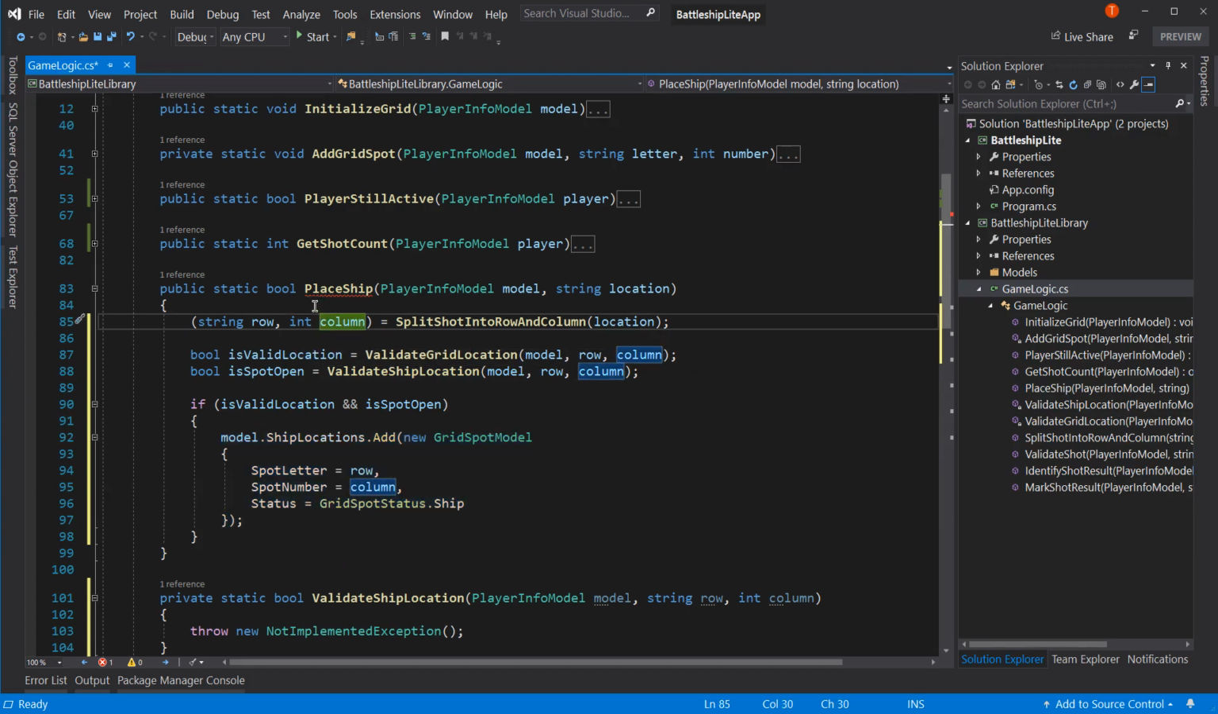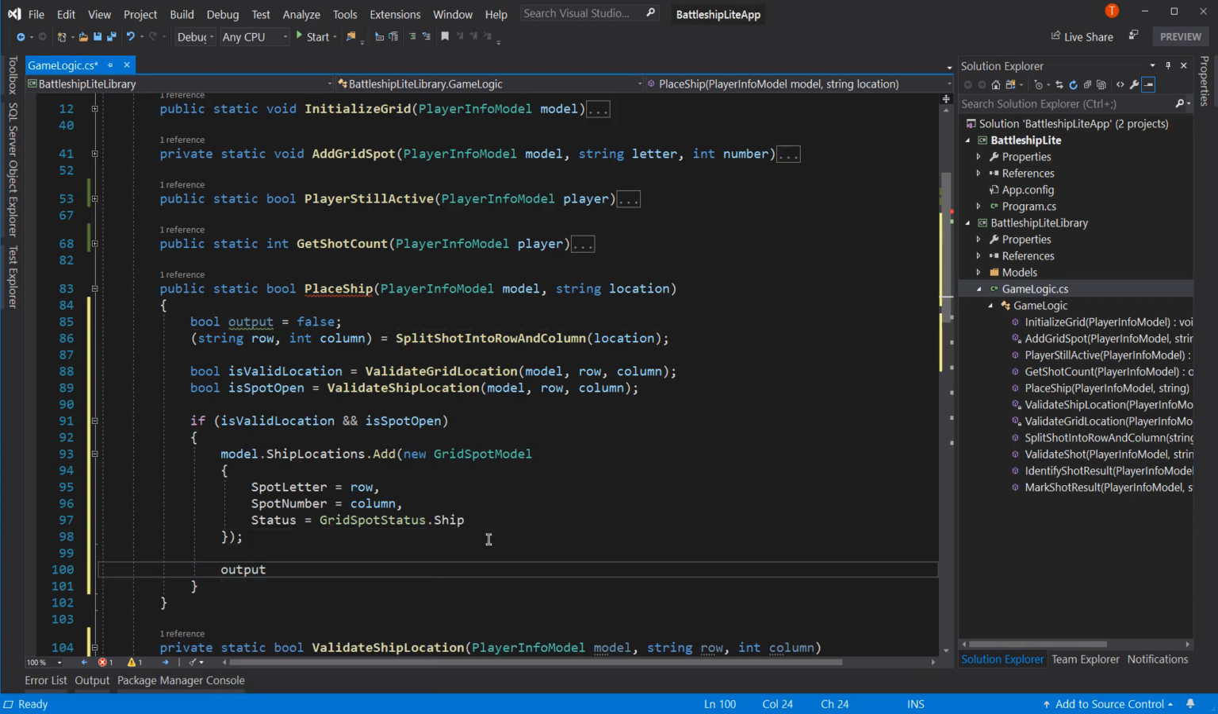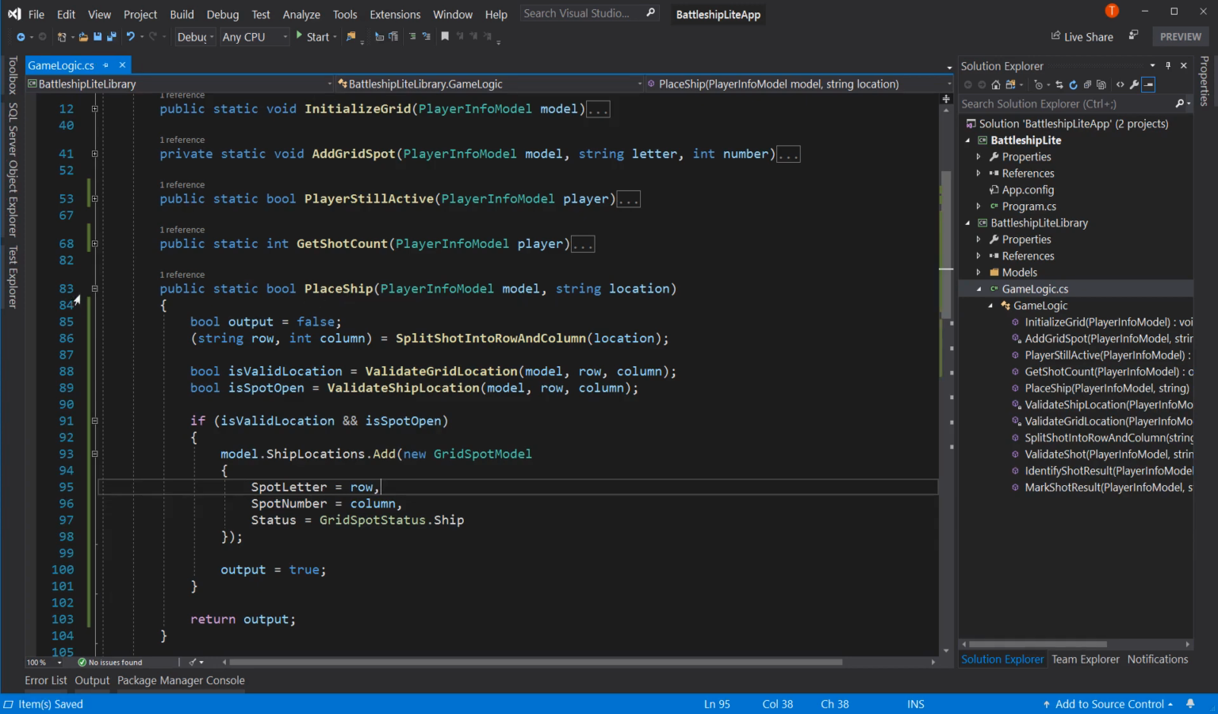Okay, I'm going to create an output variable here. Bool output equals false. And right in here, after we place the ship location, I'll set output equals to true. And at the very bottom, I'll return output. Notice I never set output to false after I initialize it. That's because I never set it to true until I actually know it's a valid location and the spot is open and I've placed it. Okay, so now it will either place the ship or it will return false and do nothing. Okay, so that's the place ship method.